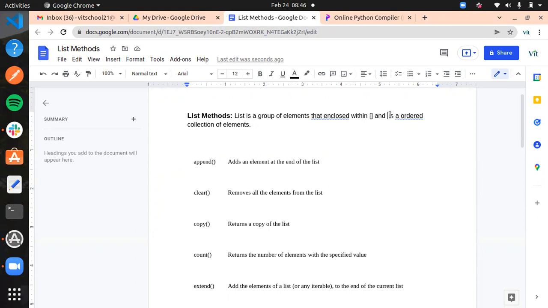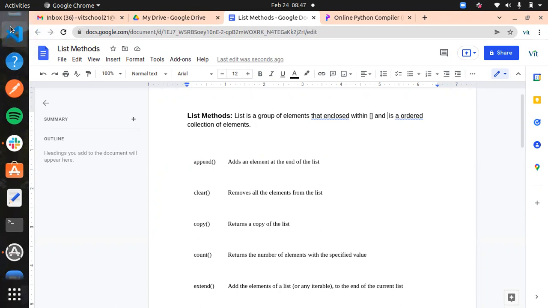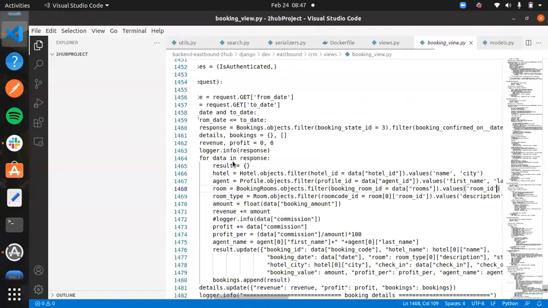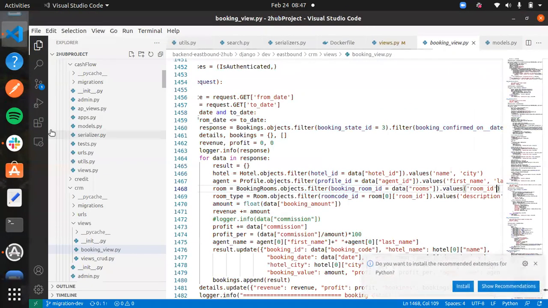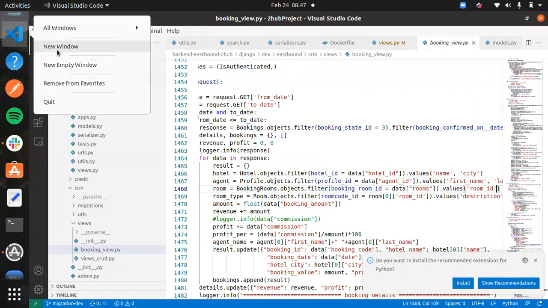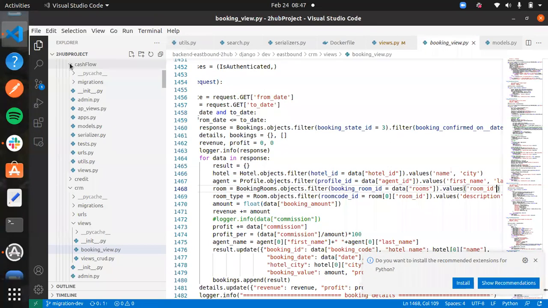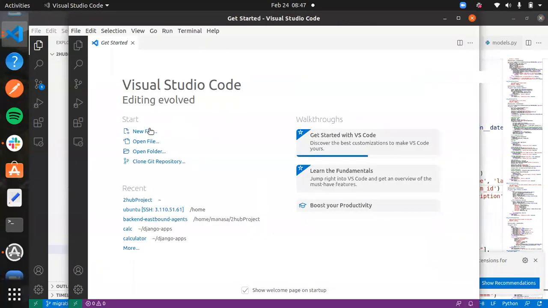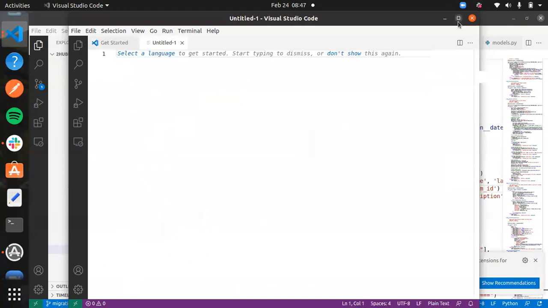List is mutable, right? It means we can modify the data. So first we can go with adding elements. How can we add elements to the list? Okay, we are going to take a new.